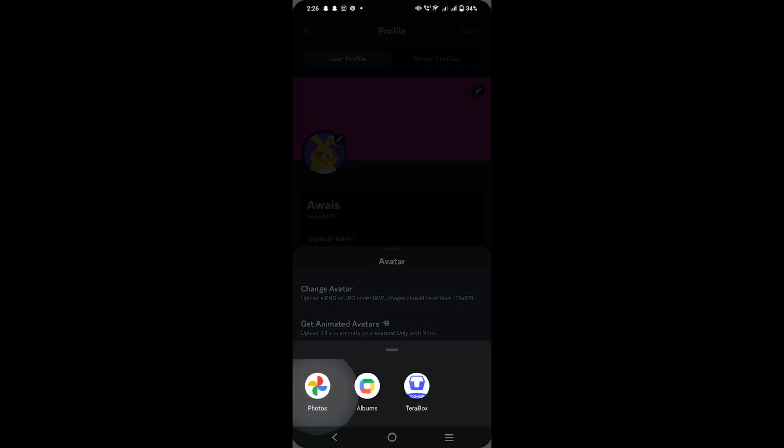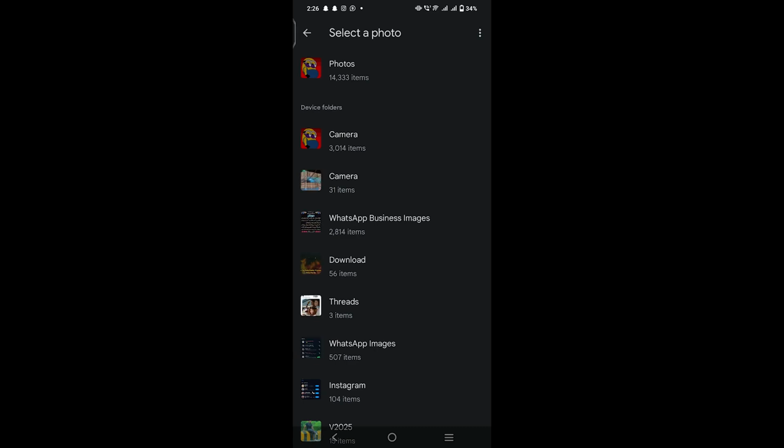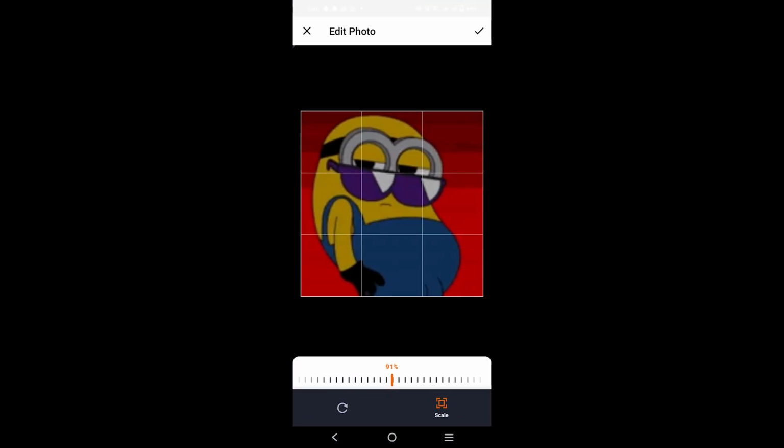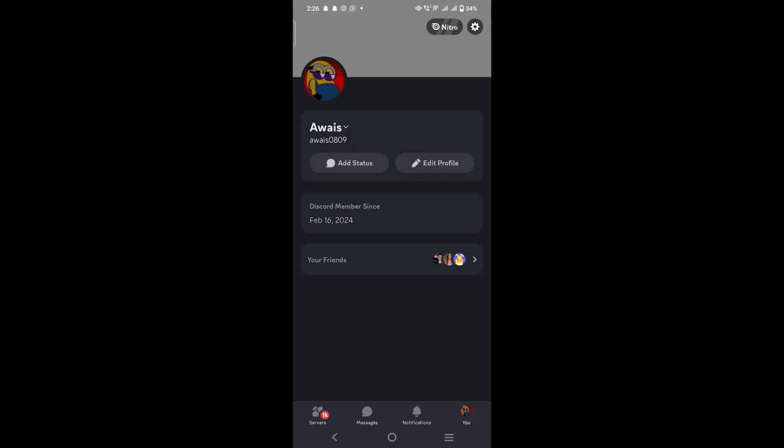Next, tap on Photos to navigate to your device's photo library where your downloaded GIFs are saved. Now, select the GIF you downloaded earlier. Make sure it is the one you want to use as your profile picture. After selecting the GIF, tap on the tick icon in the top right corner to confirm your choice.